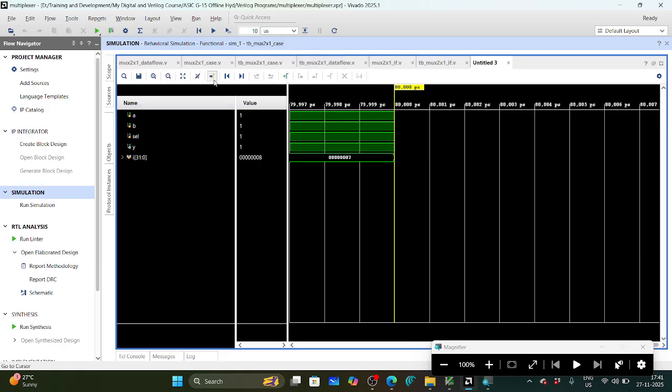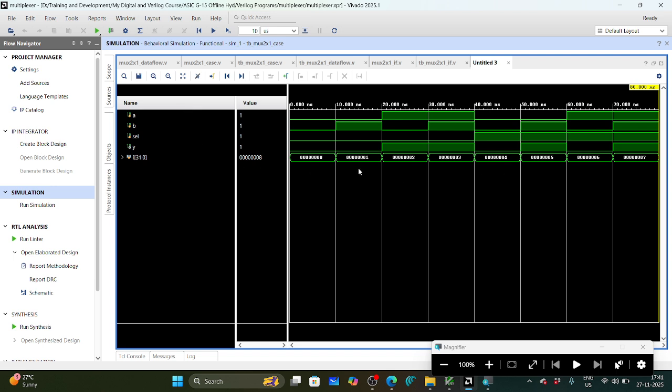Expand this, zoom fit to page, and bring it this side. Till here A equals 0, B equals 0. Selection equals 0, so Y equals A only, connected. Whatever the A value is, that you are getting at the output, up to 40. Selection equals 0 means y equals a. After 40, y equals b. So selection equals 1 means the output is connected to b. And you see here, whatever the b value is, you are getting it at the output y.